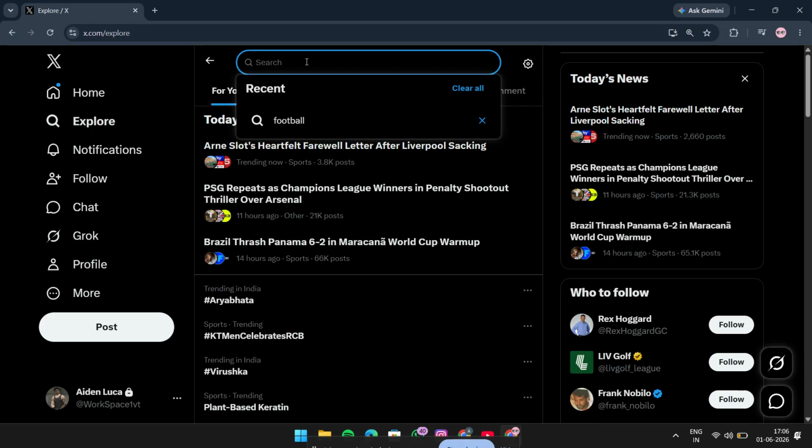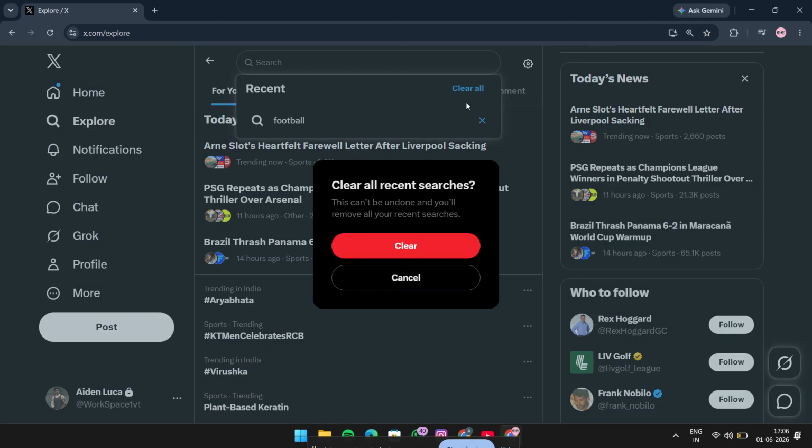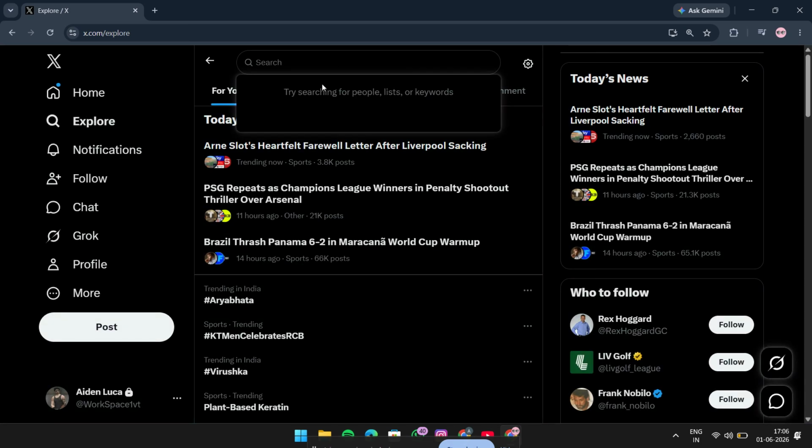Now, look to the right side of the recent header. You'll see a small clear all button, or in some versions, an X icon. Tap that to remove the entire recent search history list. X will then ask you to confirm that you want to delete the recent searches, so go ahead and tap clear to confirm, and that's it. Your recent search history on X has now been cleared.